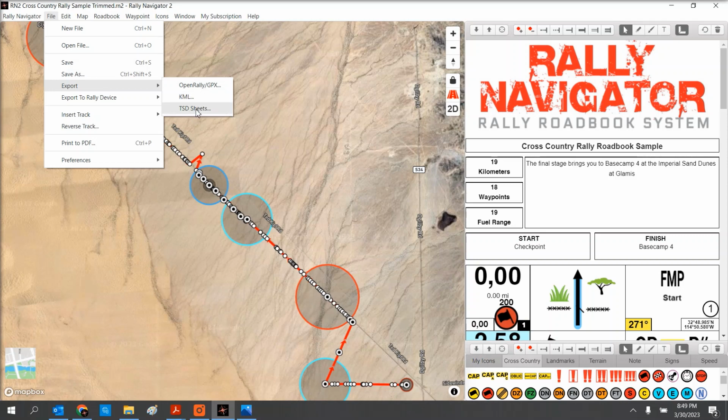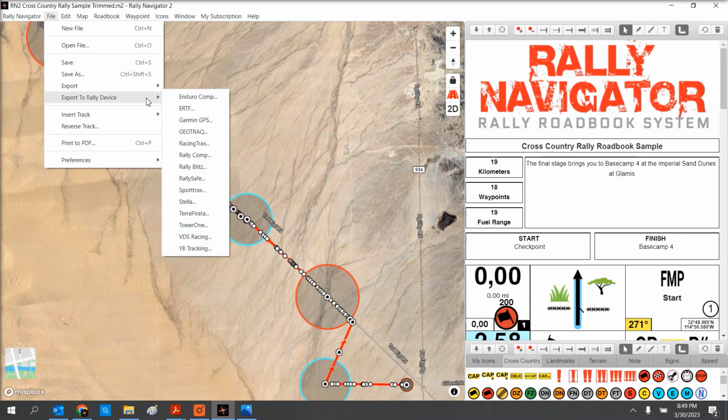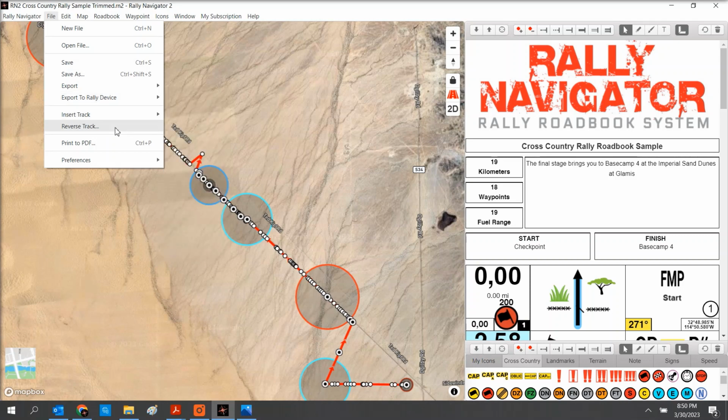video. Rally Navigator Open Rally also supports many common rally tracking and scoring systems. So depending on what your rally is using, you can export to rally device, pick your device, and you'll get either an Open Rally GPX file, a CSV, or whatever these devices require for direct input. There's an option to reverse a track here.